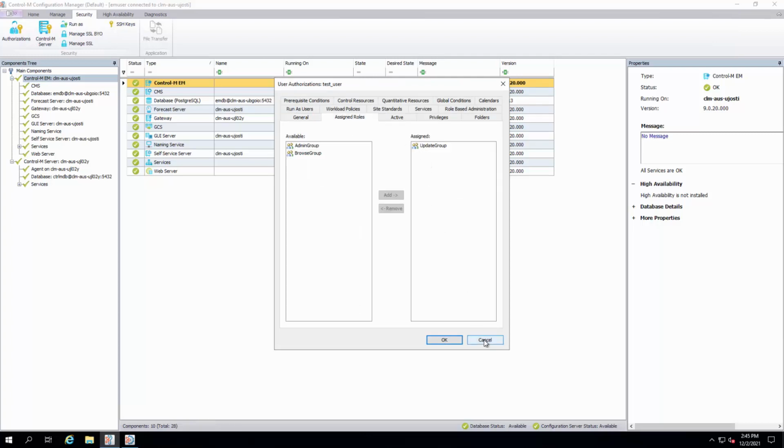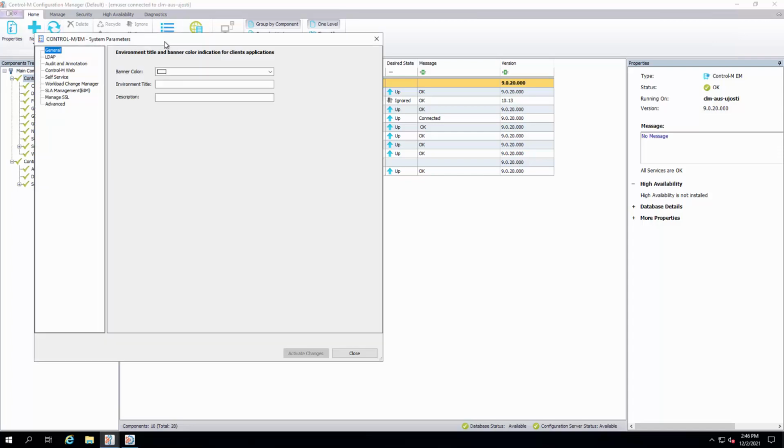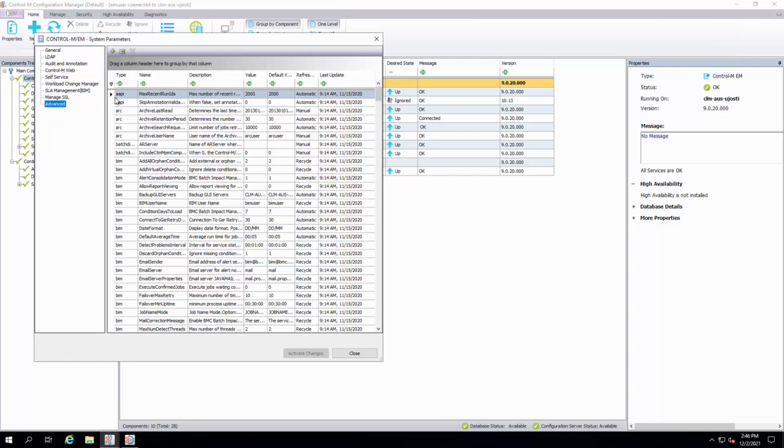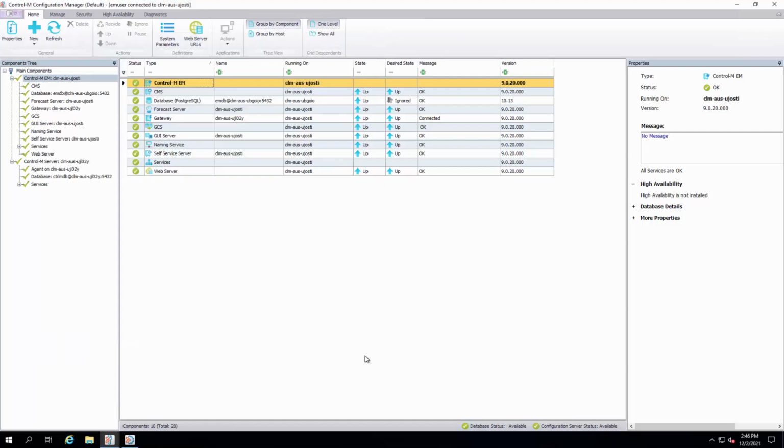In the previous versions before version 9.0.19, users with the Update group role could be granted the order access through the Control-M Enterprise Manager system parameter ACTION_ORDER_FORCE_AUTH_LEVEL. However, this parameter is deleted in a fresh install of Control-M Enterprise Manager version 9.0.19.